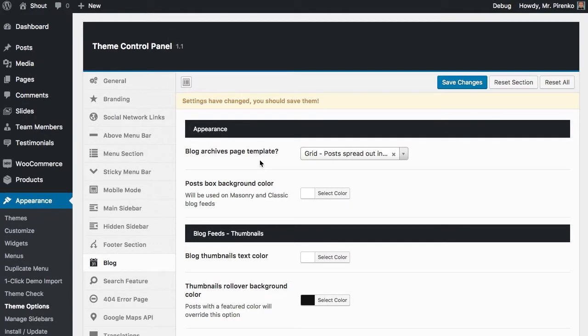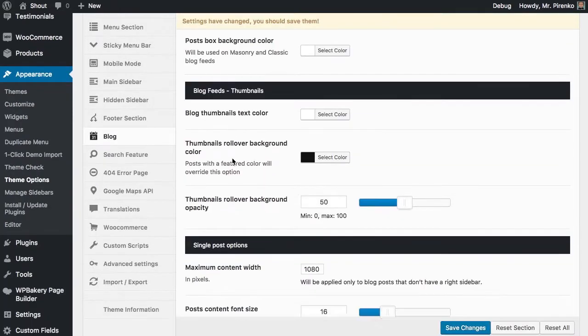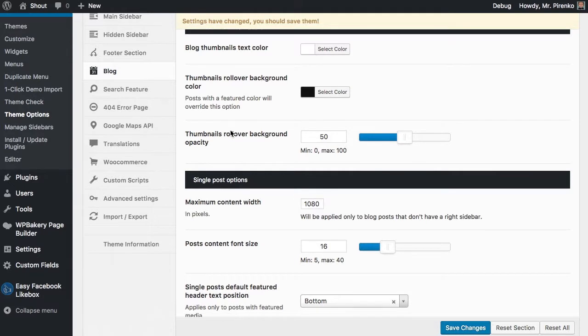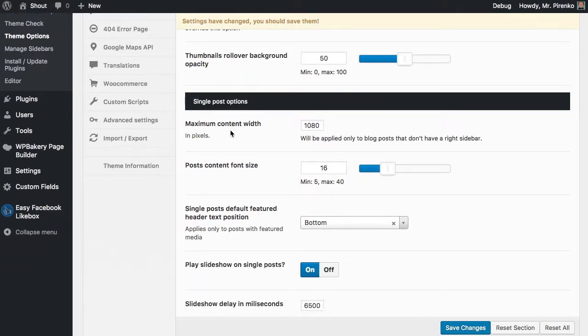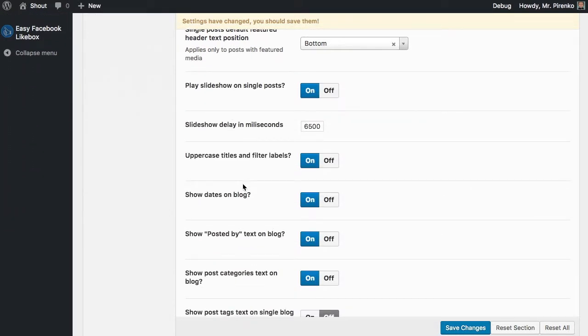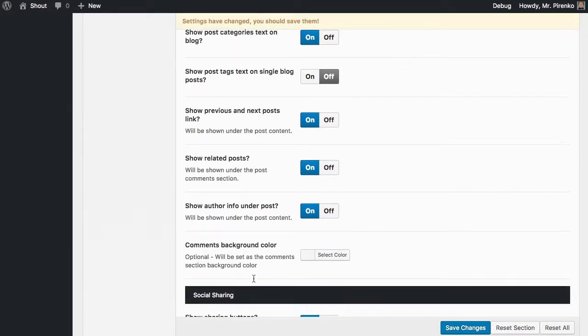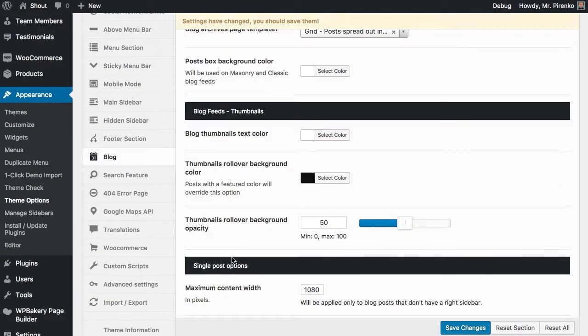Then we have the blog tab, where you can set up the options for the blog pages and for the blog archives pages. So as usual, all the colors can be changed here. And you can turn on and off things like showing dates, showing the posted by text, the categories. You can turn all those features on and off here.